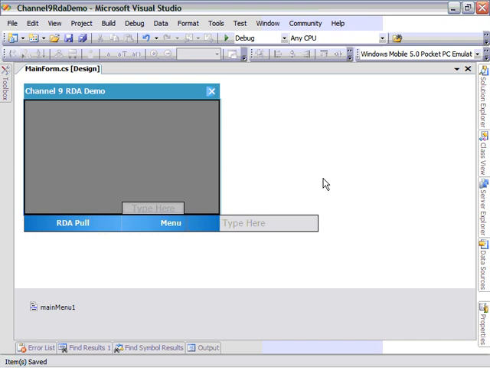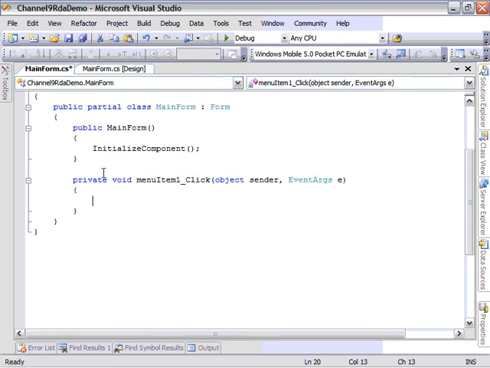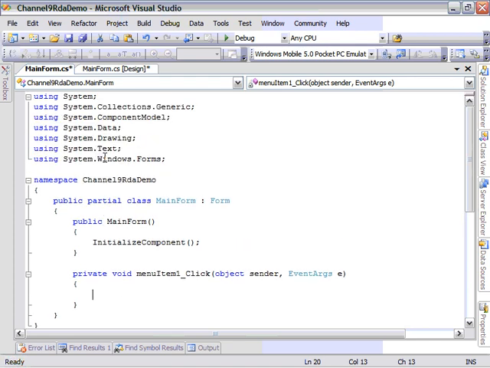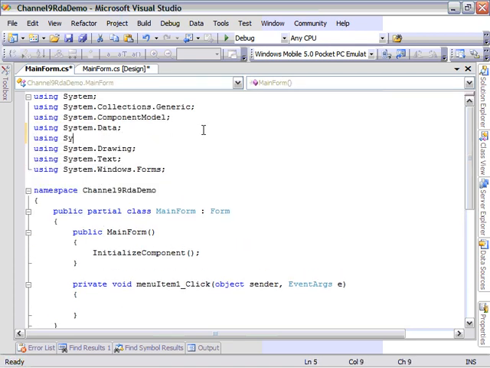Okay, so I'm going to go into the code behind here for the application, or actually for the RDA pull menu item. And I'm going to make sure that I have some rather important using statements set up here. So system.data. I actually need to add a reference.